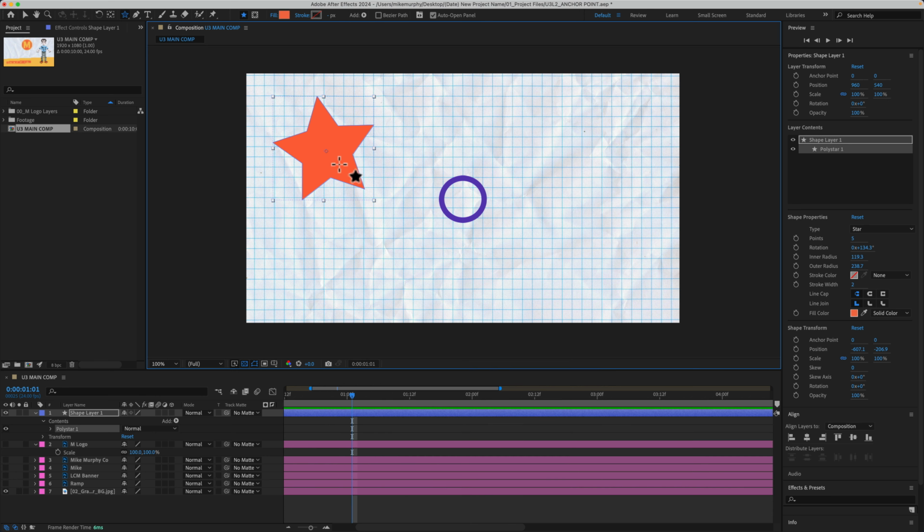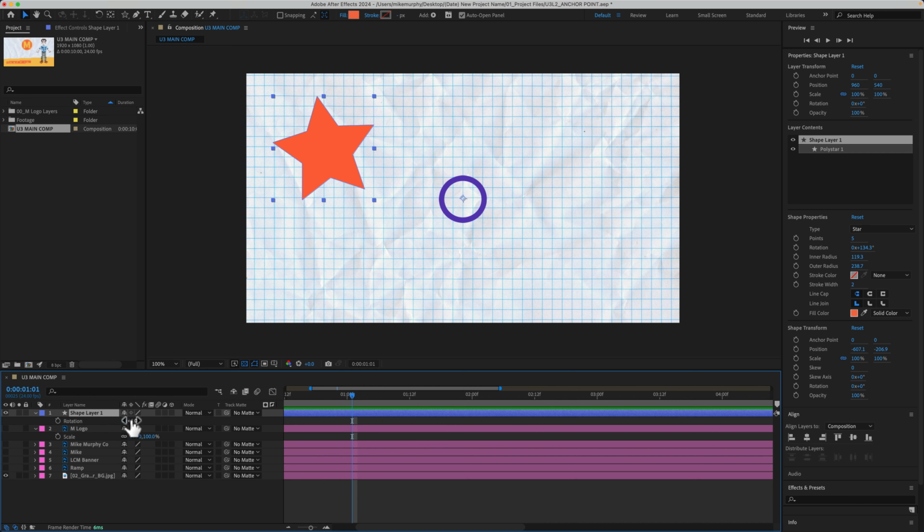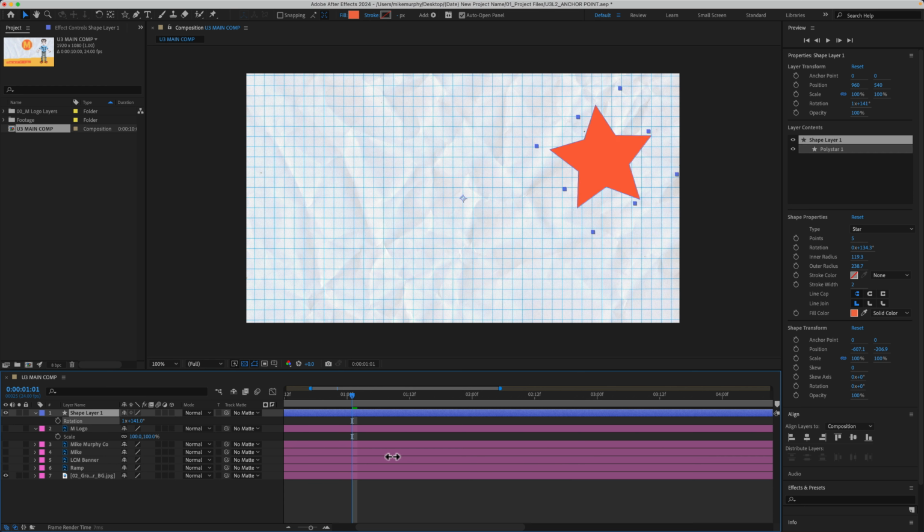I'm going to let go. I'll tap V for the selection tool. When I click off and then click on the layer, the anchor point is at the center of the composition. So with the shape layer selected, if I tap R to rotate, notice the star is rotating around the anchor point. So that is the purpose of the anchor point. It is the center of the transformation.